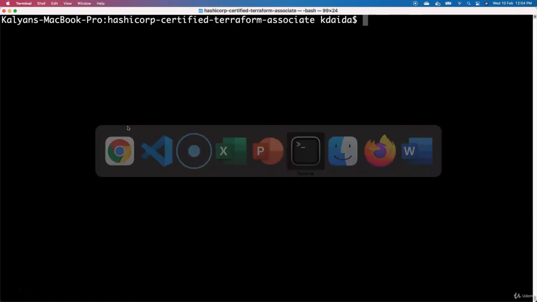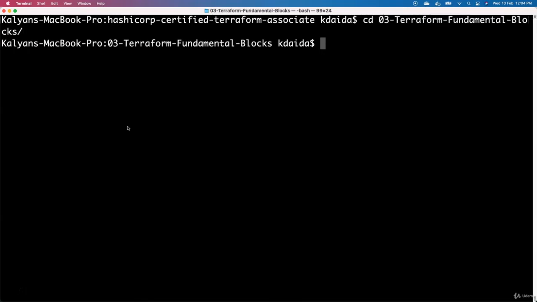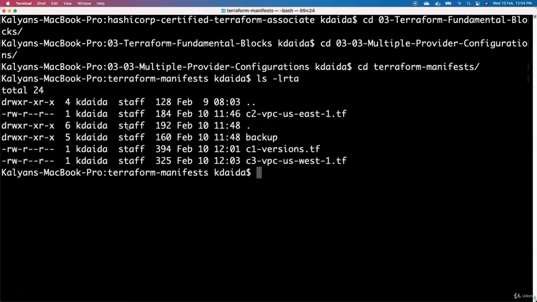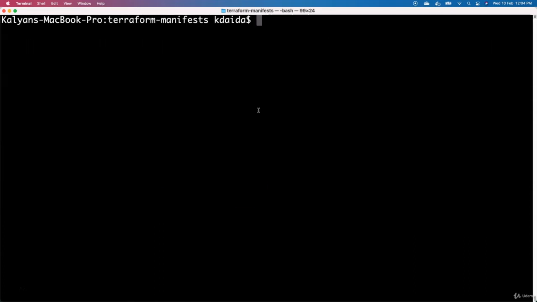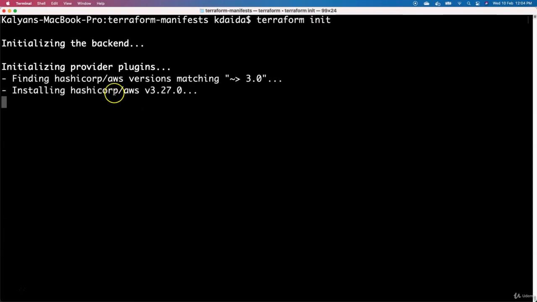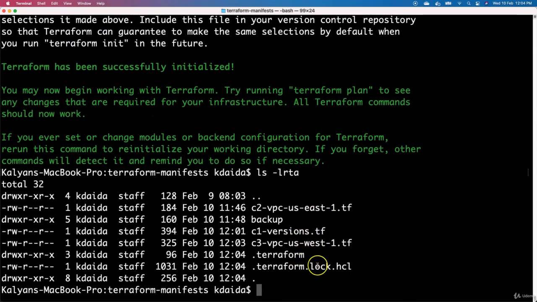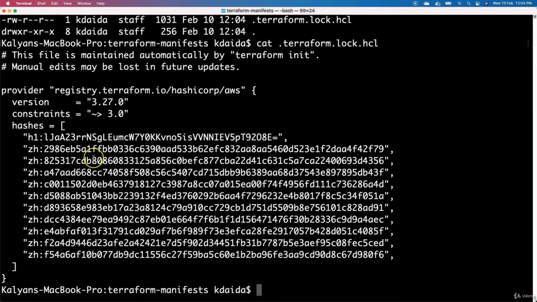Okay, so now where we are, we'll go to 03 fundamental blocks and 0303 multiple provider configurations, and go to the Terraform manifest. If you see here, you have only these files, C1, C3 and then C2, that's all. First things first, we will say terraform init, which will download our HashiCorp AWS related provider information to the .terraform folder, and also it creates a log file, terraform lock.hcl, which will have the provider information here.